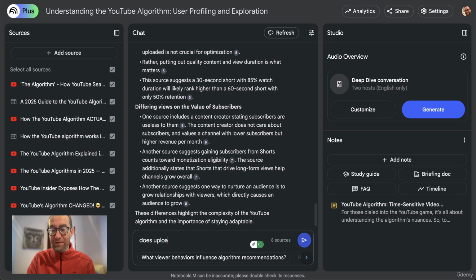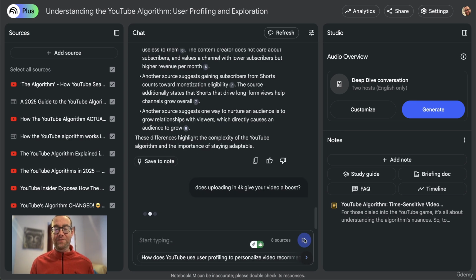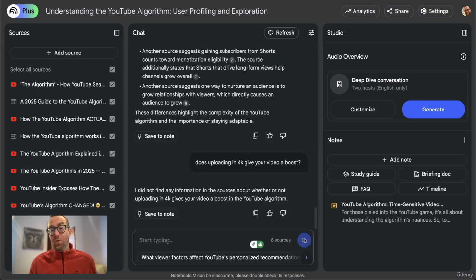Let's do another one. Does uploading in 4K give your video a boost? Okay. And again, I'm asking all these different sources. So I'm getting from a wide range of different sources what they think. And so there might be some disagreement on this. We'll just have to see. Okay. So it didn't give any information on that. So none of these sources really talked about that.